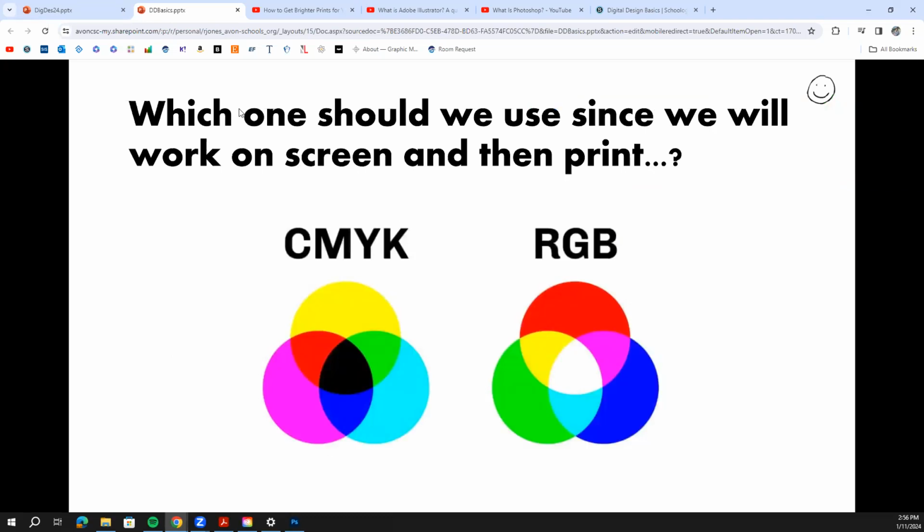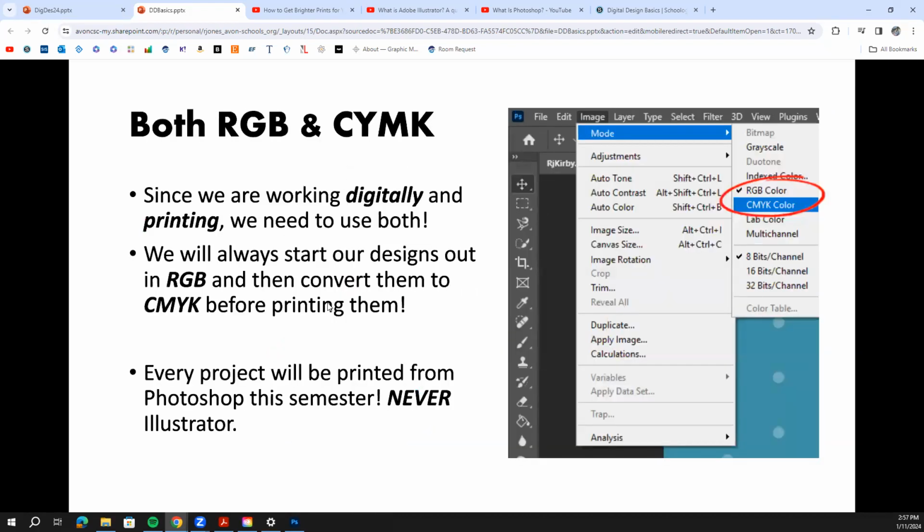With that, which one should we use since we will work on a screen and print? I had everybody come up to the board and draw a smiley face on which one they thought it was, okay? Take a moment, think about what you just learned in the video there and what I had just reiterated. What one do you think we will end up using? CMYK or RGB? Okay. We will actually use both, okay?